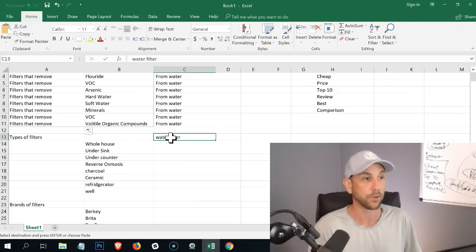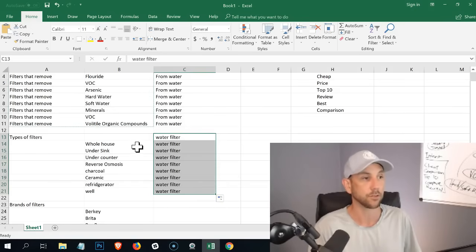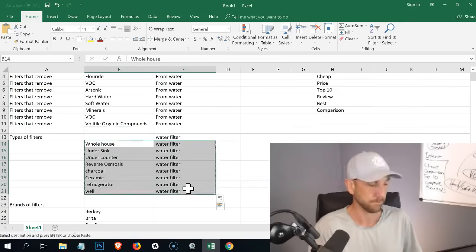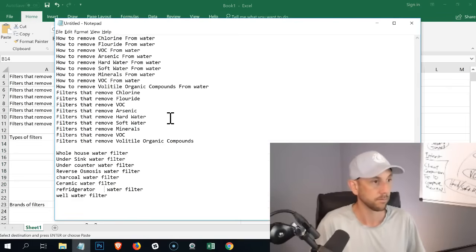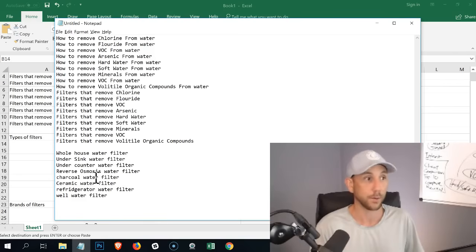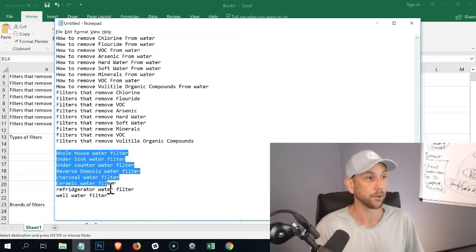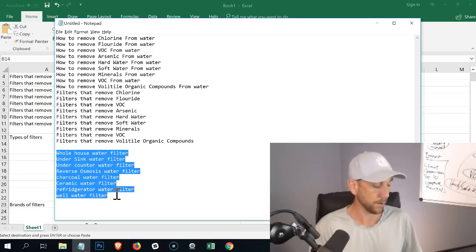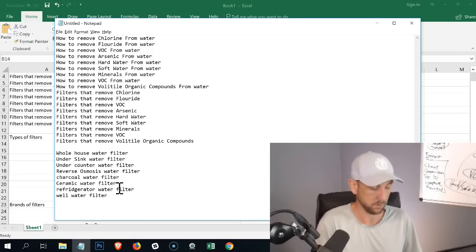So the first thing I'm going to do is add water filter to the end of each of them. That way we'll have just a clean starting point. So now I've got the combination of all of those main types of filters set up, and I'm going to copy this and paste it right below.